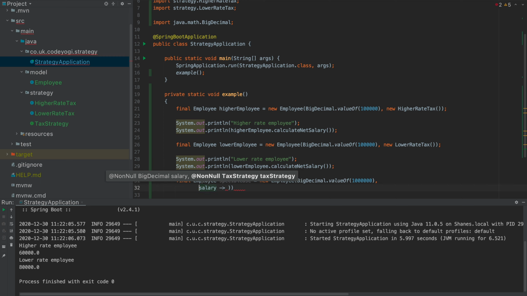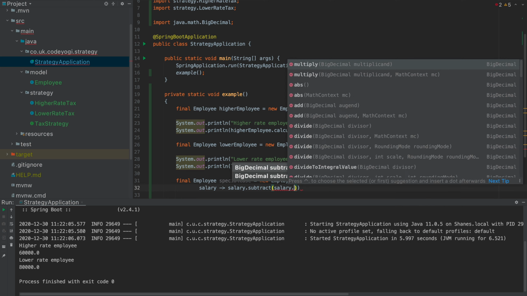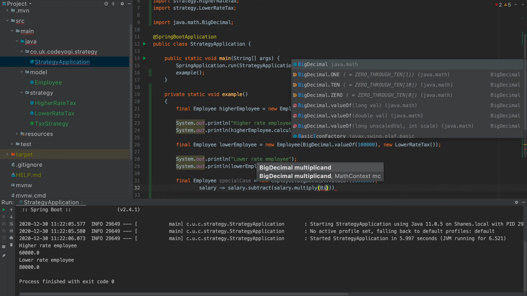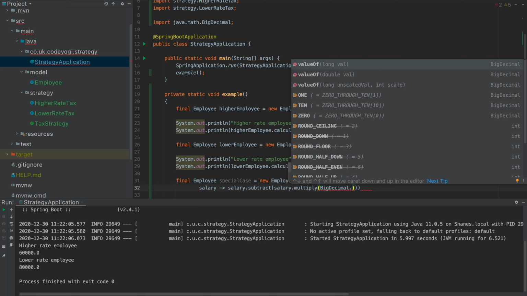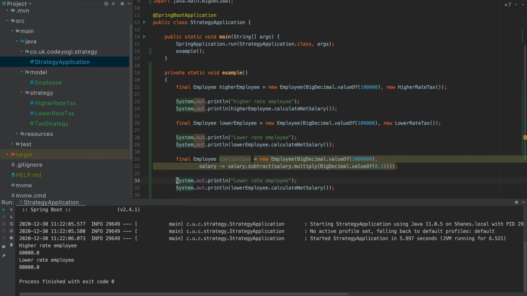And I don't need that bracket, actually. All we need to do now is something like salary subtract salary multiply, and then we can give it some arbitrary value. So I could say something like big decimal, value of 0.1. So this guy is paying 1% tax. Okay, so their net salary is going to be 99,000. So we'll switch this to special case.